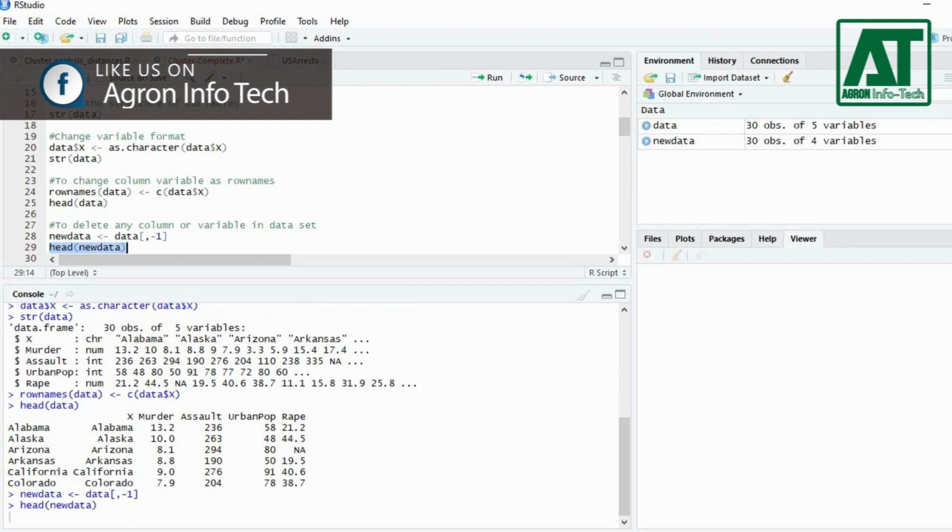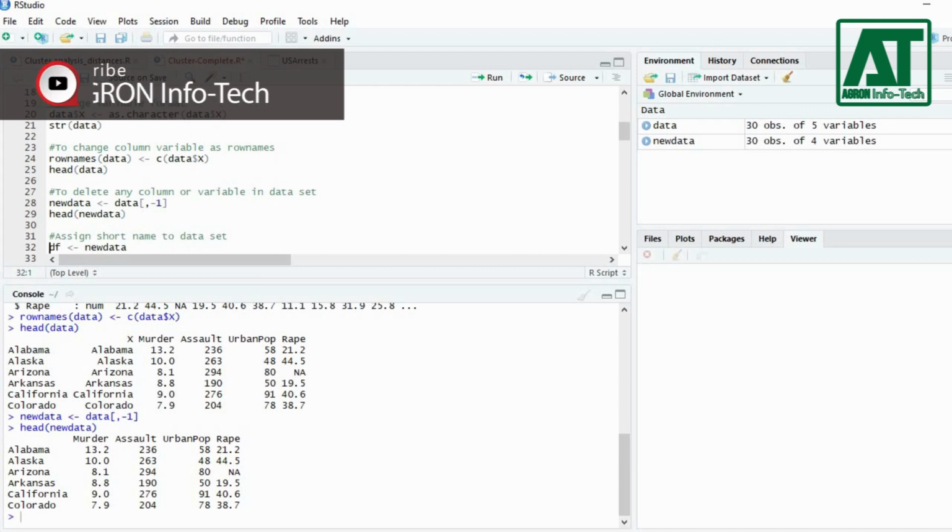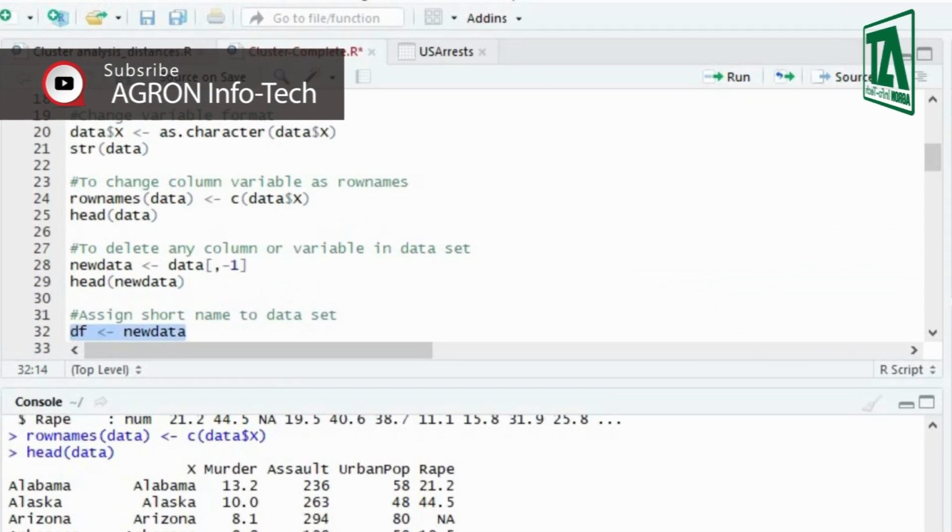Again, using the head function, you will see the first variable has been removed from the data set. You can assign a short name to the data file, as df in this case.